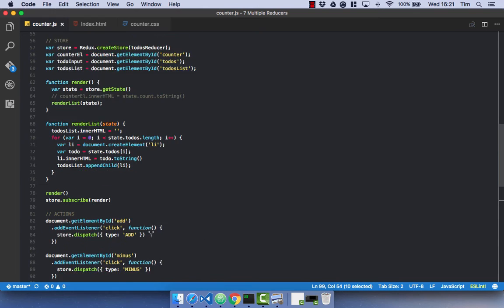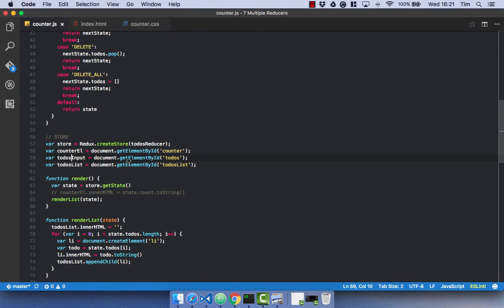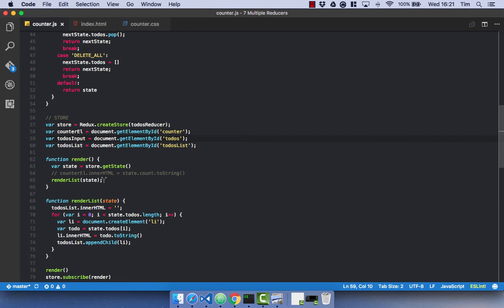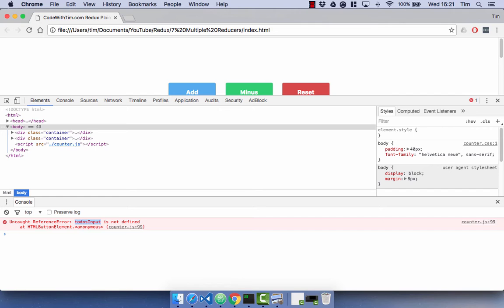To-dos input. Oh, it's to-do input. Okay, that should have fixed that.